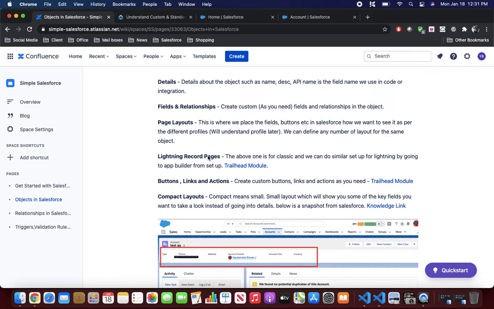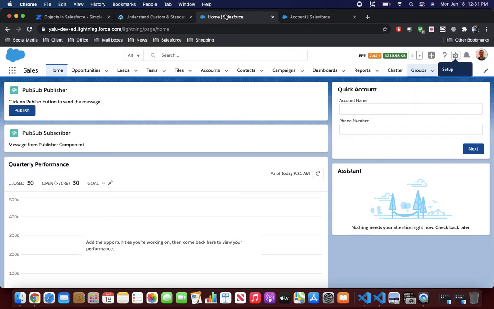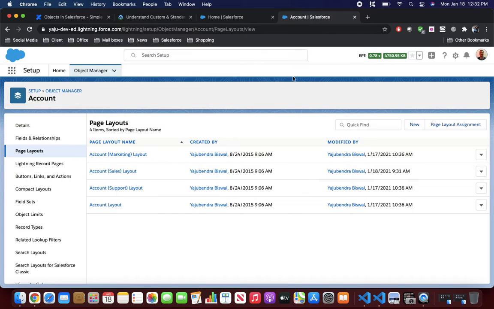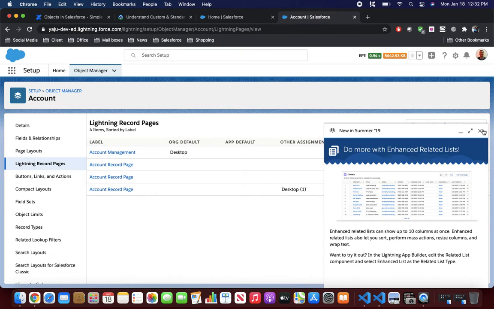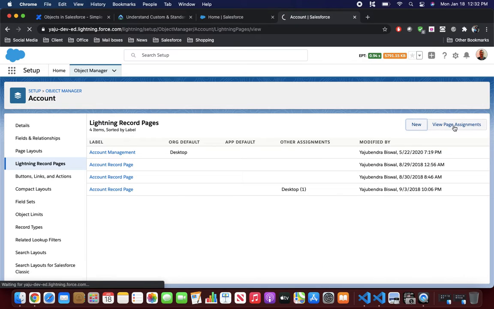And then the lightning record page. Anything we do here, you see this is a lightning record page. This one where you want to put this quick action here, you want to put this publisher here. These are all small lightning components we have created, or some flow we have put in here, and those are the ones which we edit in the lightning record page. That is how we set up how our lightning record page should look. These are all things you can create from here. If you edit here, you will see this. Let's see how that looks.